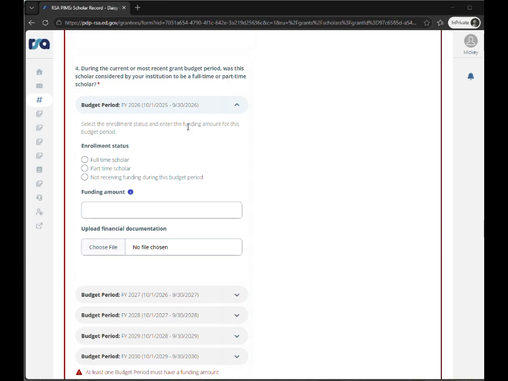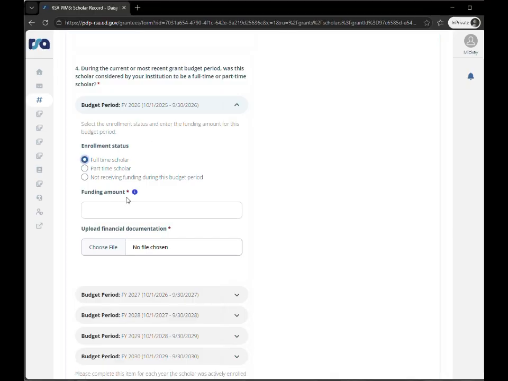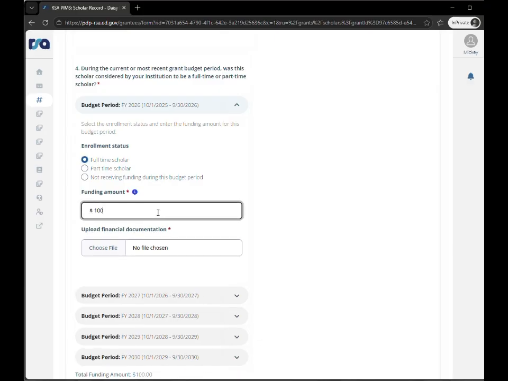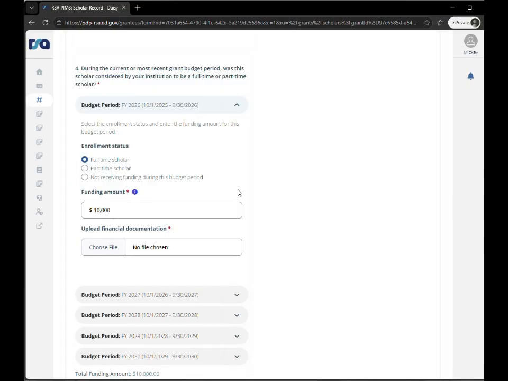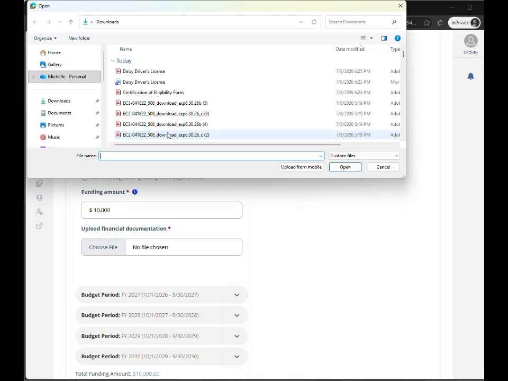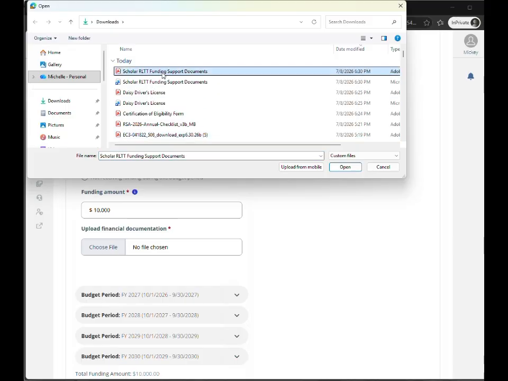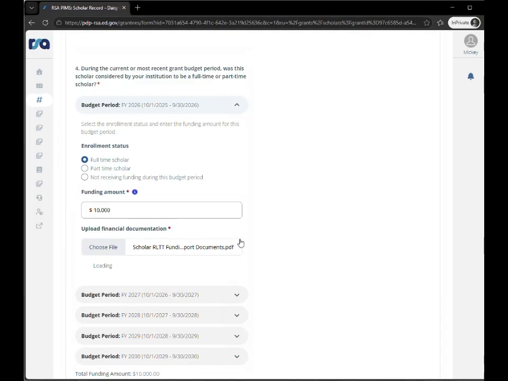To complete this section, select the first period your scholar was enrolled and receiving funding, indicate whether they were full-time or part-time, and enter a funding amount. You can check the information pop-up for what to include in this funding amount. Next, you'll need to upload financial documentation to support this information. Documentation can vary by scholar and university as long as it shows the scholar received RSA funding through your training program. You can upload the same document to multiple budget periods if it covers each period.